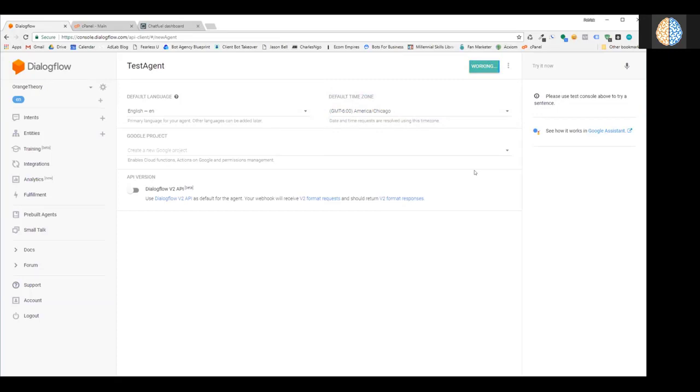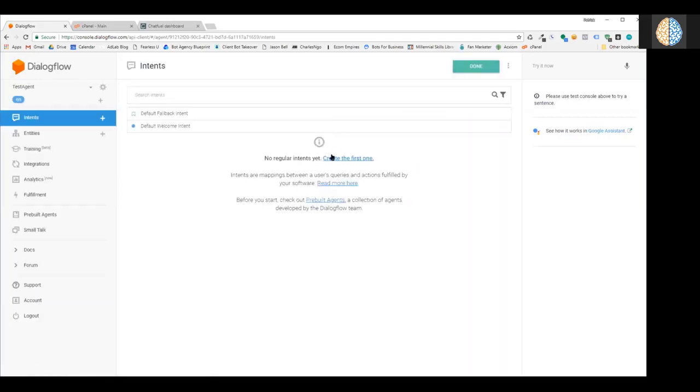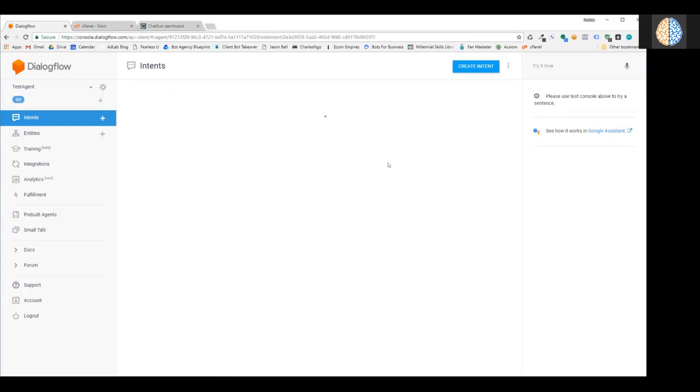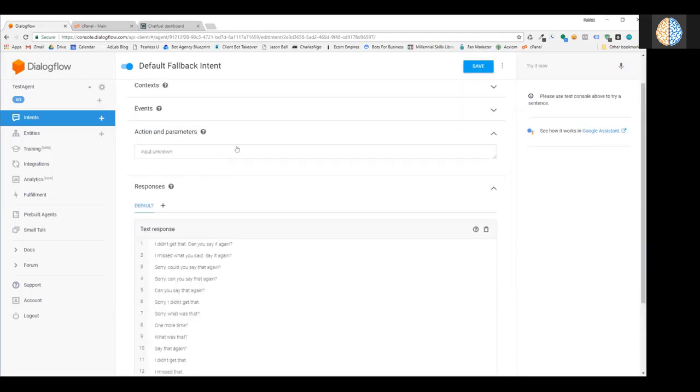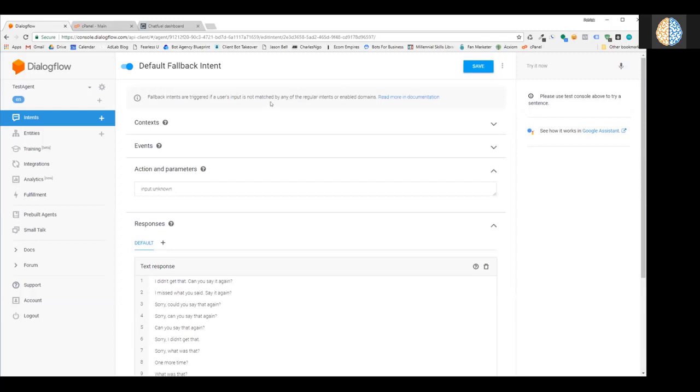Now when it says it's working, it takes a second for Google to build your agent. And come on, Google. There we go. So now that it's done, you see that it bounces over to the intents. When you create the agent, it actually creates a fallback intent, which is like if the bot doesn't understand what you're saying, it will answer with any one of these random things. So that's perfect for just testing right now.